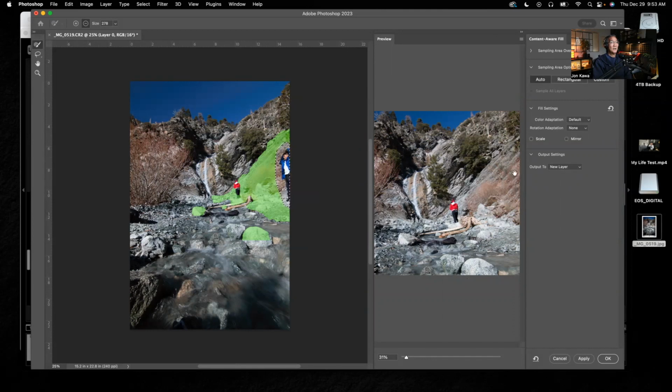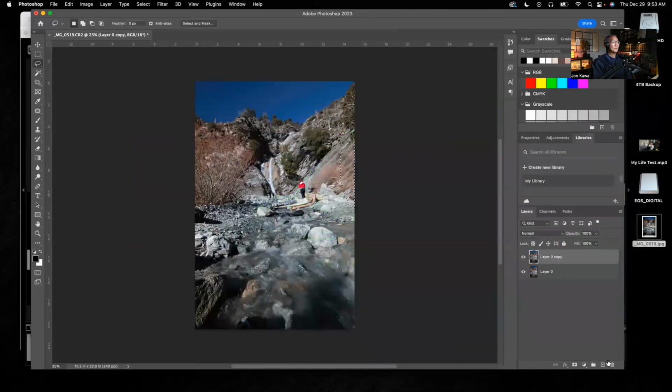Whatever. And this is looking fine. I mean, I can't tell that he's there. So I'm going to click OK. And then he's gone. I'm going to do Command D for deselect. And that looks pretty good.